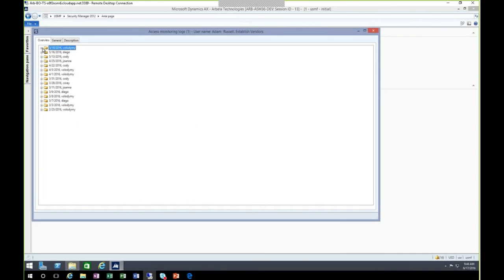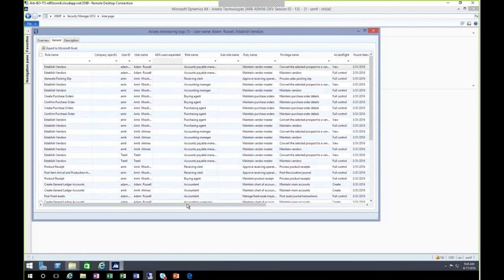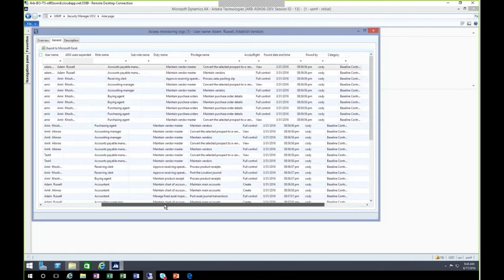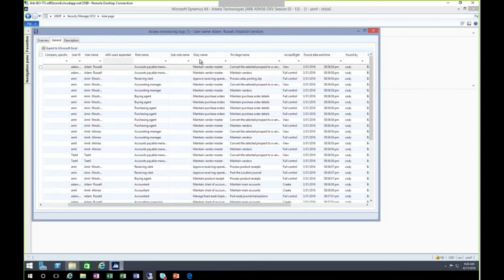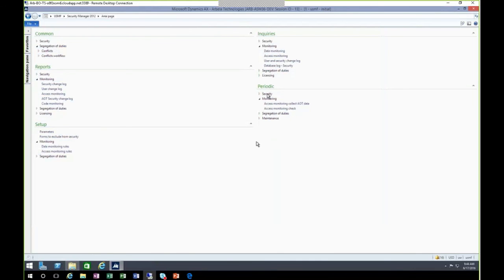So we have a very visual, simple view, and then we have our export to Excel view. So this is a grid, a very familiar view in AX. I can export the entire list, or I can just focus on a particular user, particular role, or particular level of access, as well as the roles, duties, and privileges. So that's a summary of access monitoring.